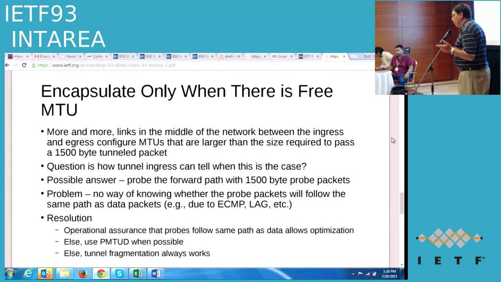And David Black mentioned that Joe Touch has promised to bring back the tunnels in the Internet Architecture draft. This is the kind of text I'd like to propose towards that document.